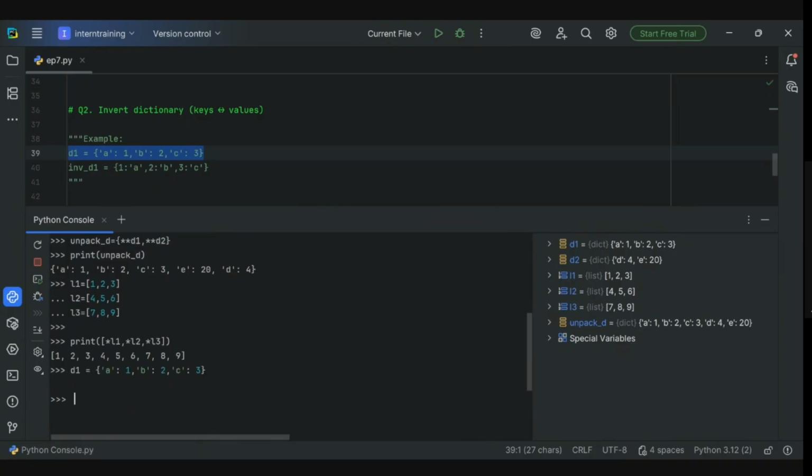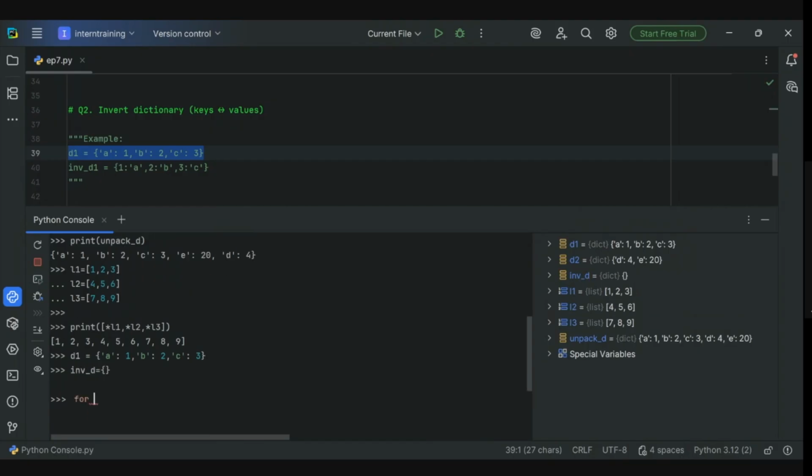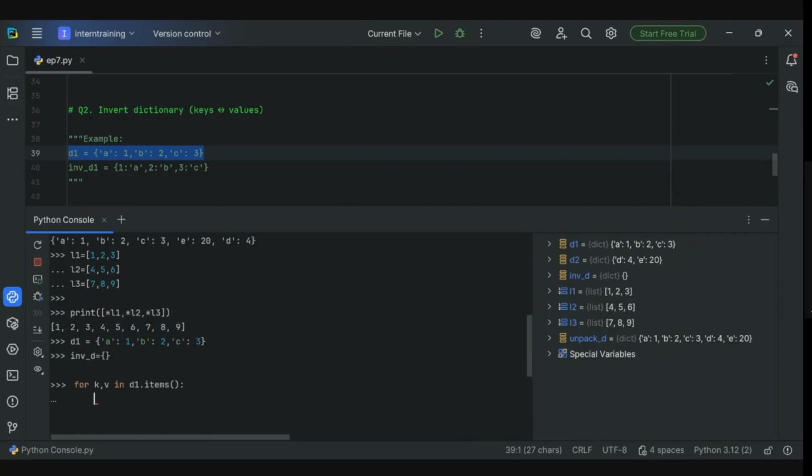So let's initialize this one, and the inverted dictionary will be an empty dictionary. Now what we'll do, we'll loop through, because we have two elements in the dictionary D1, and let's iterate through all the items in the dictionary. Now, for each and every element, we will start initializing the value as key, and we'll mark key as the value, right?